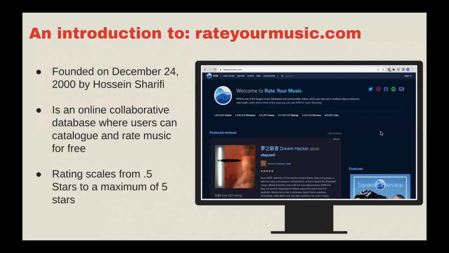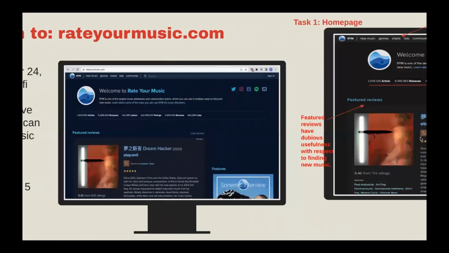An introduction to rateyourmusic.com. It was founded on December 24th, 2000 by Hussein Sharifi. It is an online collaborative database where users can catalog and rate music for free. And ratings go from 0.5 stars to a maximum of 5 stars.